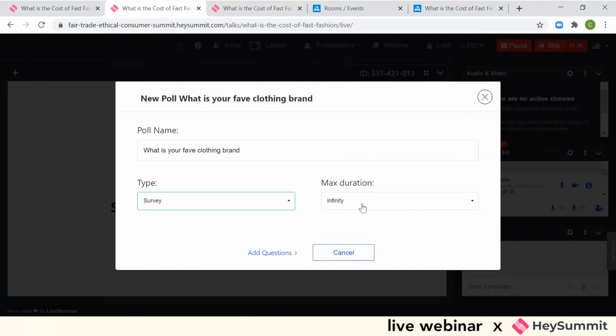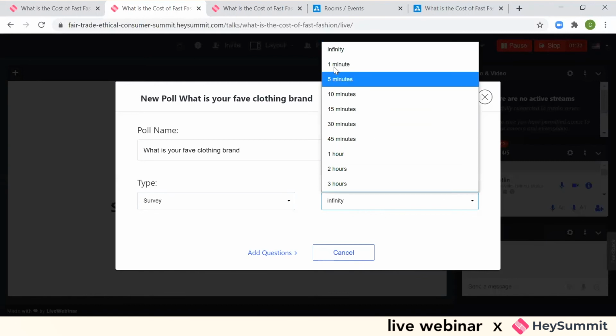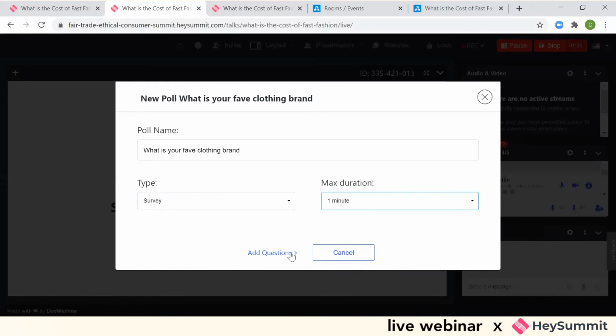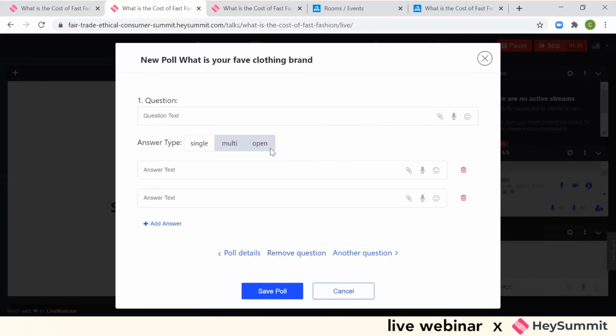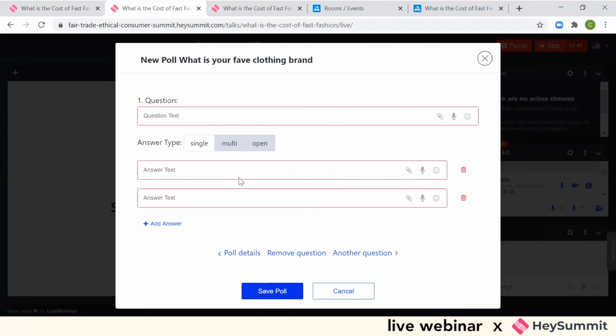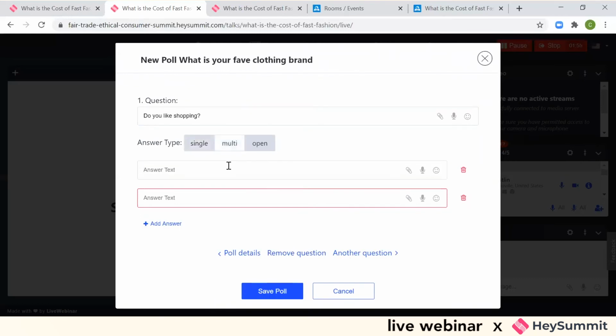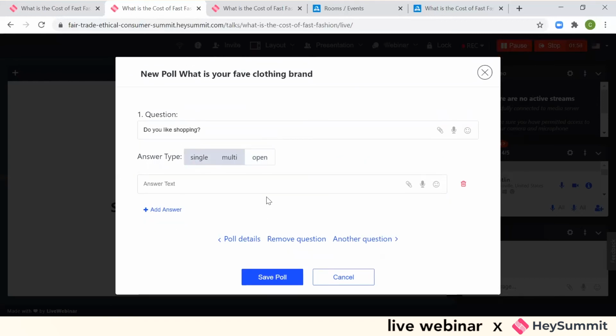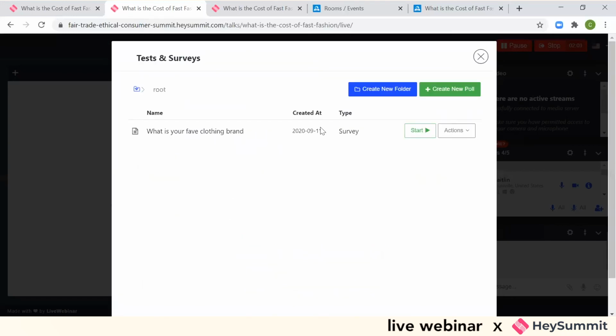Survey, so you can do a survey or a test, and it can be timed out. So if you want to go ahead and give them a minute. Okay, and you can add other questions, and then you can save it. Like shopping. Multi, so it can be, or open, you can leave it as open text and click save. So you've got a poll, your favorite clothing brand, and then you can go ahead and just start it.